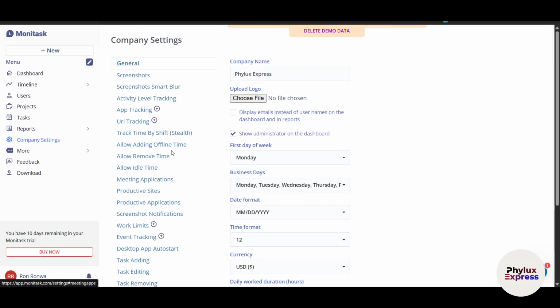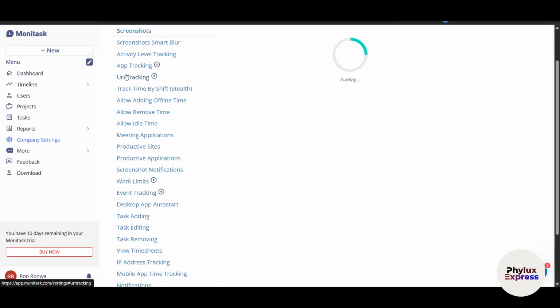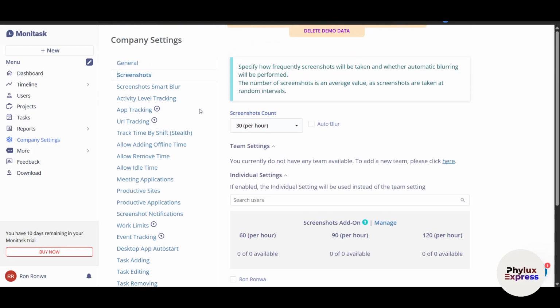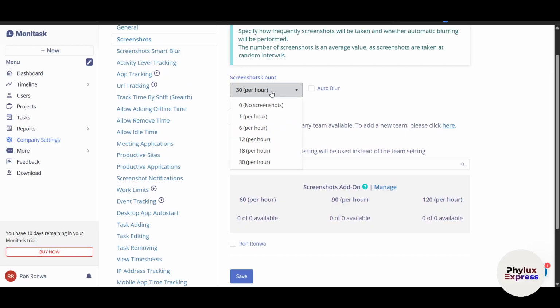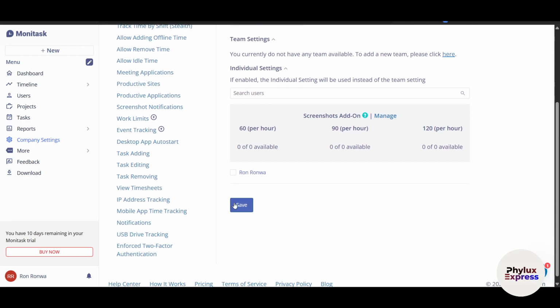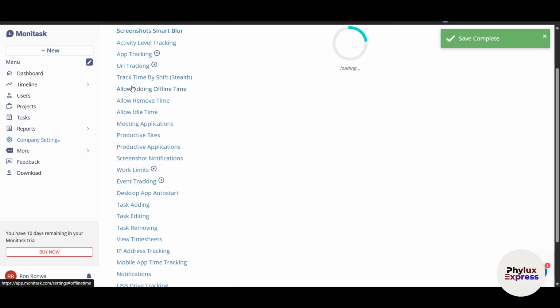This is company settings, so you can change all these options here. For example, obviously time tracking is done with screenshots. You can change it if you want the screenshot every 1 hour. And auto blur, so whether you want to blur the screen or not, you can select it from here. Now you can just go and click on save. And there's a screenshot smart blur.